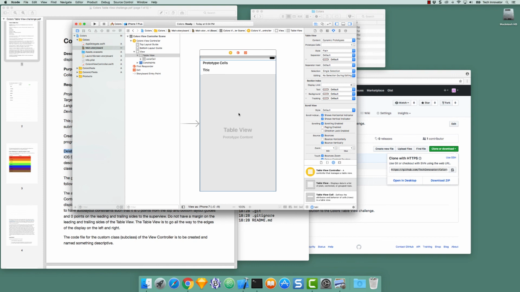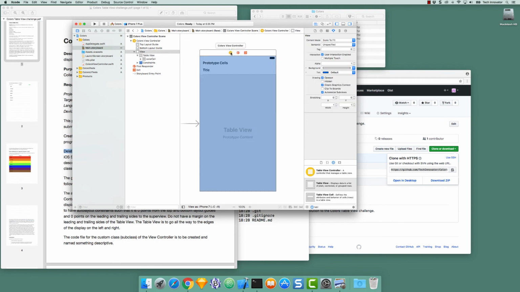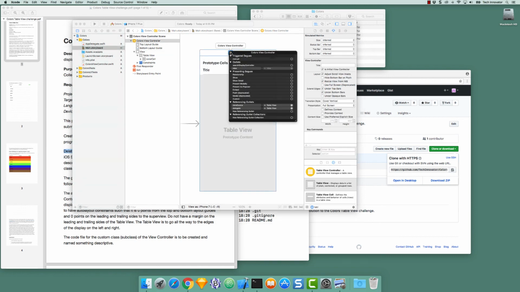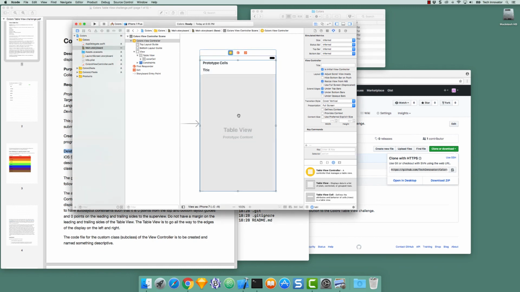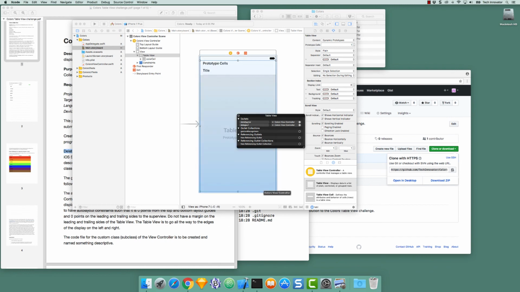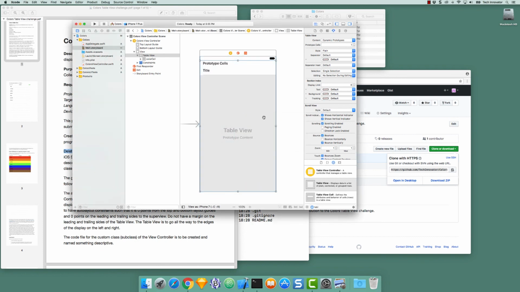So I'm going to hold the Control key down and click drag from the table view to the icon that represents the colors view controller, let up and select data source. And then I'm going to select the table view again, hold the Control key down, Control click drag, and select delegate. So if I hold the Control key down and click on the view controller icon, we see that the table view is using the colors view controller as its data source and delegate. I can also Control click on the table view, and we can see that the data source and delegate for the table view is the colors view controller.